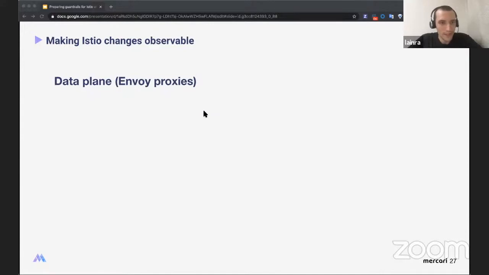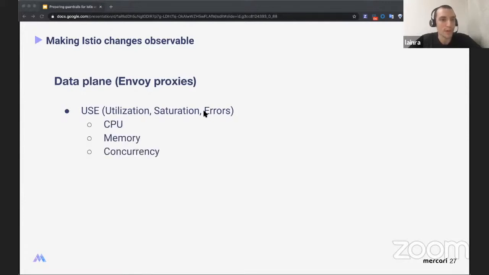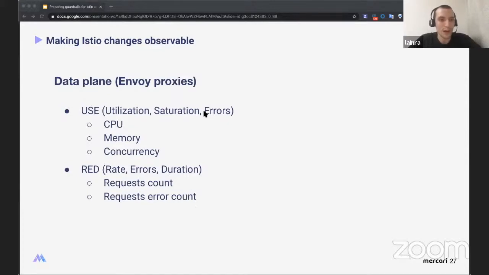On the data plane, Envoy proxies process requests. So most of their metrics will be related to the connections or requests that go through. But for the USE metrics, we have the same as the control plane: CPU, memory, concurrency. And for the RED metrics, that's where it's different. We have requests instead of config pushes. Of course, you get some config from Pilot, but the main metric here is how many requests go through, how many errors go through the proxy, and what is the latency, the duration for those requests.